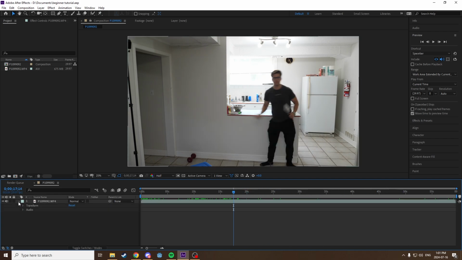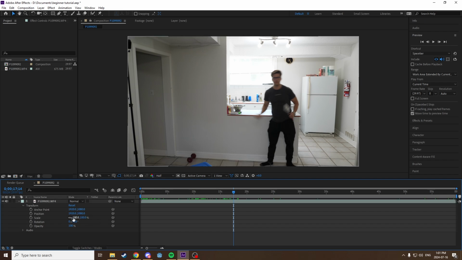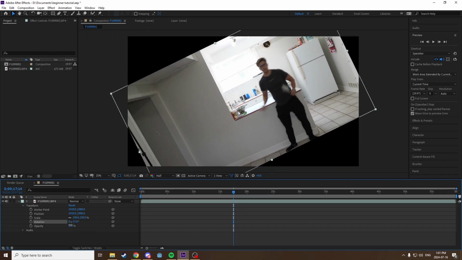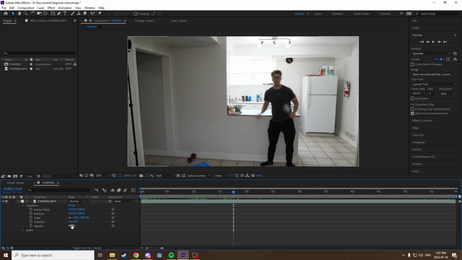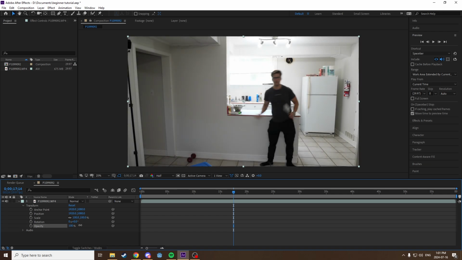If we click on this arrow right here, we can see the transform options of the video. These are pretty self-explanatory. Position will change where the video is. Scale is going to zoom in or out. Rotation is going to rotate the video. And opacity is going to fade the video in or out, so you can fade it into any layers behind it or underneath in this case.